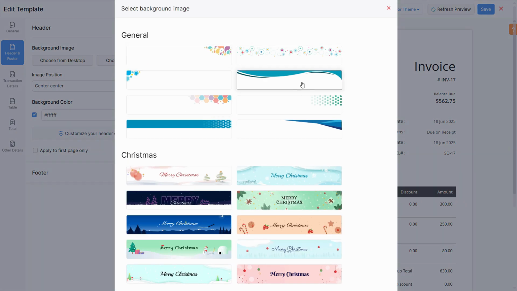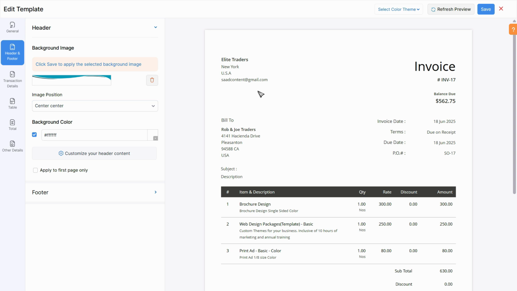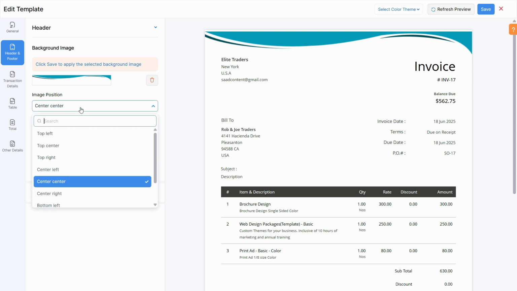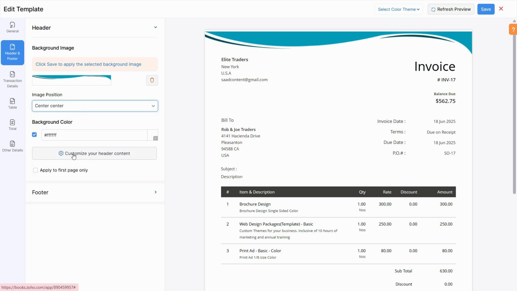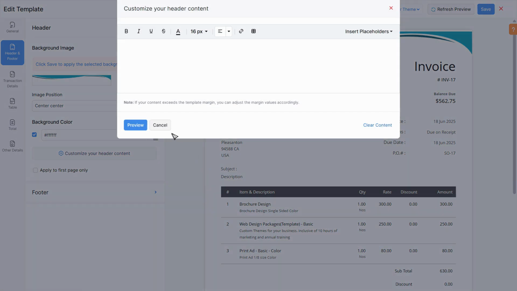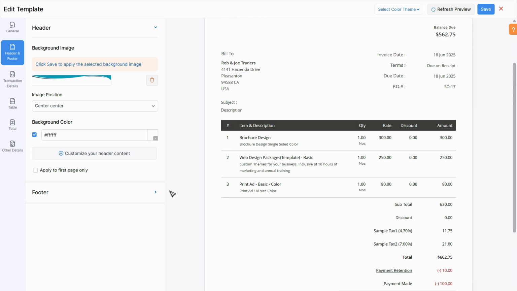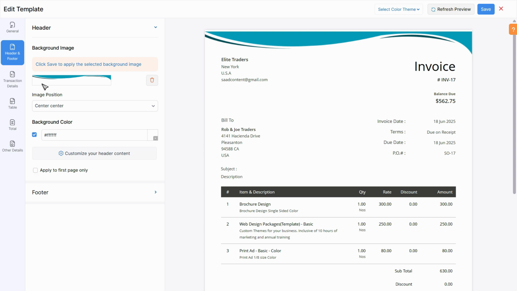Click on choose from gallery, and we can add any header we like. Let's say I want the invoice to be a little fancy. You can just add this one right here. And again, refresh preview to see how it looks. It looks very, very nice. You can position it anywhere you like. Customize your header content. You can customize and write something of your own. Apply to the first page only, or apply to every page. If you want this invoice, even if it goes beyond one page, this banner image or background image should follow, you can do that as well here.